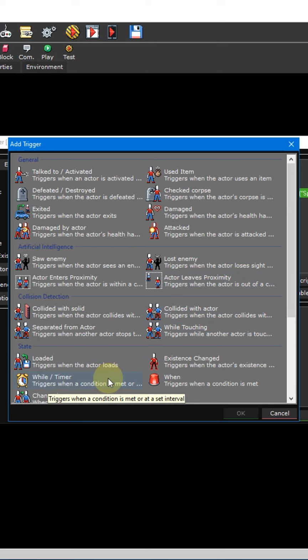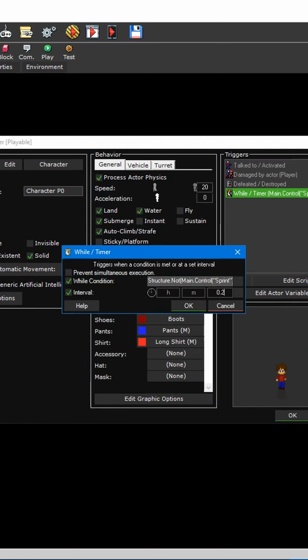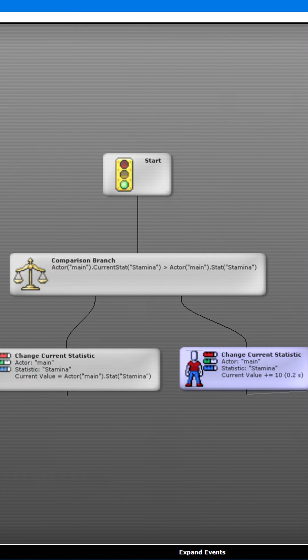Add another while timer trigger. Set its while condition to logical not with control pressed sprint as the value. Then create the following script.